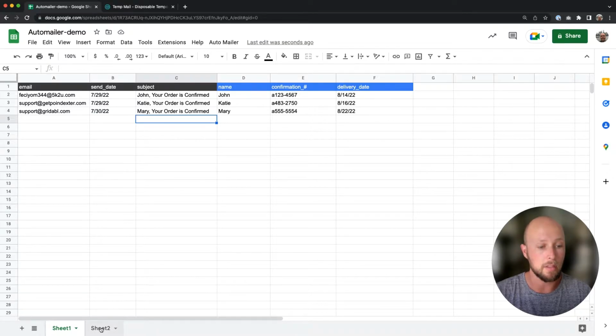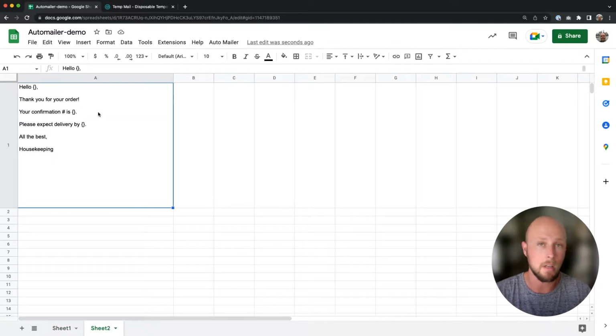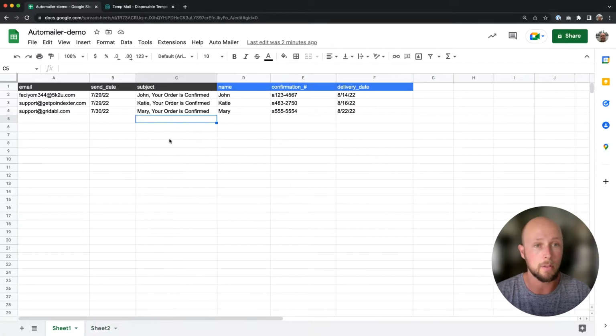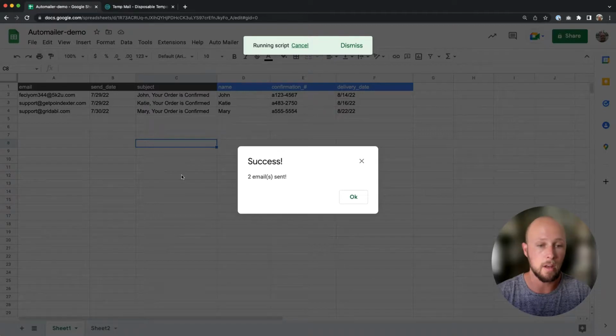So if I go to the second tab, we can look at the template email that this is going to send to each of our recipients. And the curly braces represent the individualized information that is going to be inserted into this email for each of the recipients. So I'll go back to our main tab here and I'll go to Automailer, Send Emails. And with that, we will send out two emails that are scheduled for today.